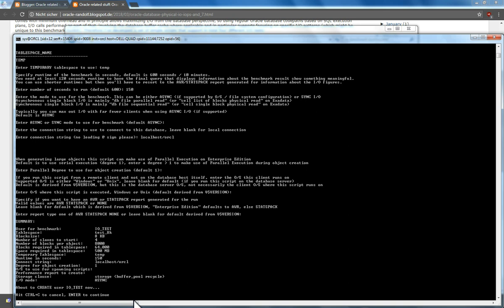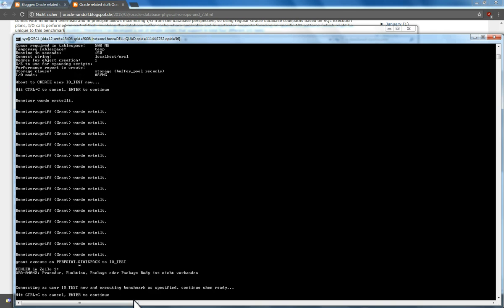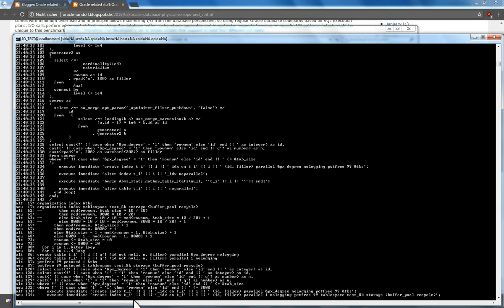Before doing anything, you will get a summary of the things that you have just entered. So you can check here if that is fine with you. And then if you go ahead now at this point, the user will be created and privileges will be granted, and the final step is then basically to connect as this new user and launch the actual benchmark script with these parameters that you have just specified. So that is what will happen next.